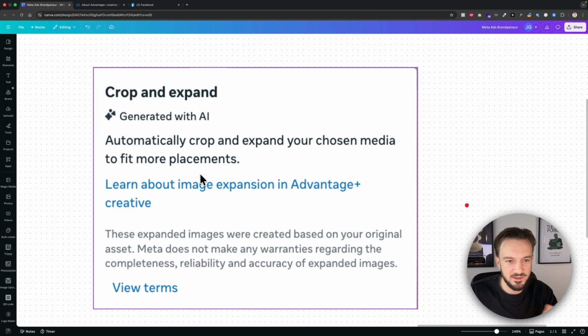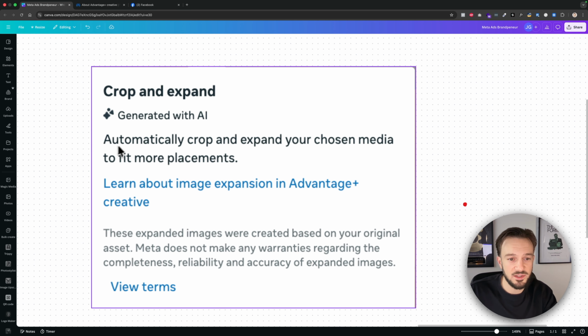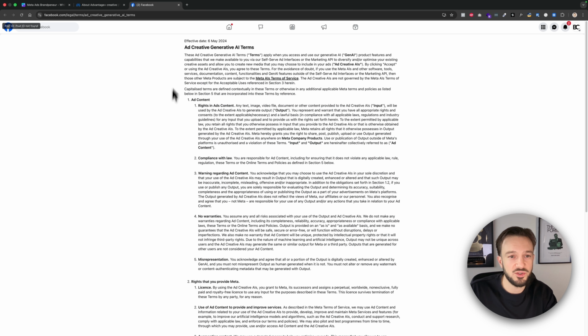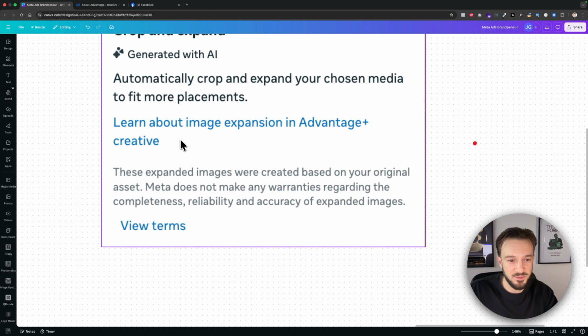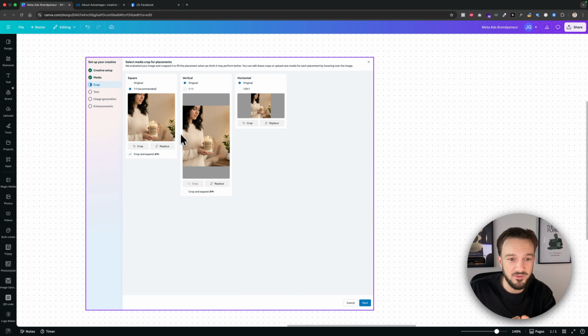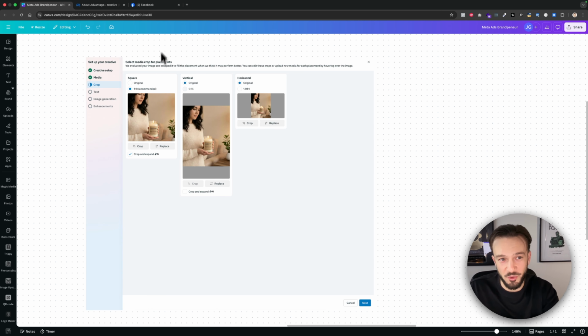Okay, so if you select the crop and expand feature, it literally says automatically crop and expand your chosen media to fit more placements. These expanded images were created based on your original asset. Meta does not make any warranties regarding the completeness, reliability, and accuracy of expanded images. And that's also very important to understand. We've been looking into the AI sort of terms and conditions. What is interesting is that Meta says that they own the rights to all of the output. So if Meta creates an AI enhancement of, in this case, this image, Meta owns that image, not you. So even though you uploaded the original, the AI enhancement is owned by Meta.